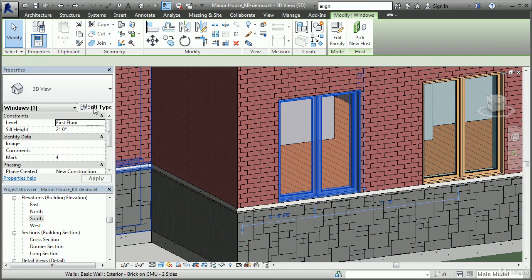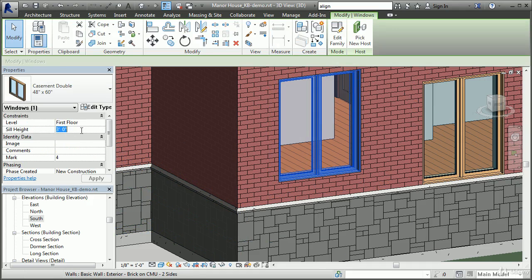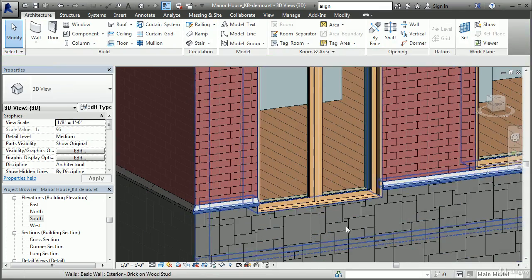If I select the window and I look down in the Properties palette, it has a sill height value. And if I change this sill height value from 2 feet to 3 feet, and then apply that change, it's going to push that window up in the wall. And again, we can move this up or down just by selecting the window. And if I drop this down to 1.5, that's measured in feet, it will pull my window down. And you can see that the objects know how to relate to each other.